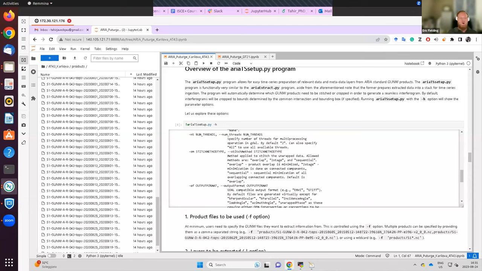The thing you want to use is ARIA plot. There's an ARIA plot program, and that'll show you the area of the data that you have downloaded.